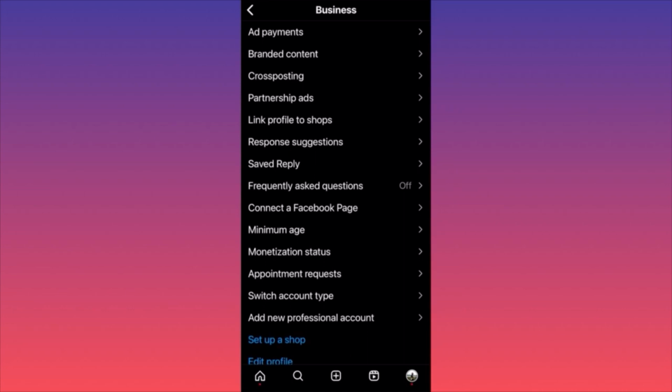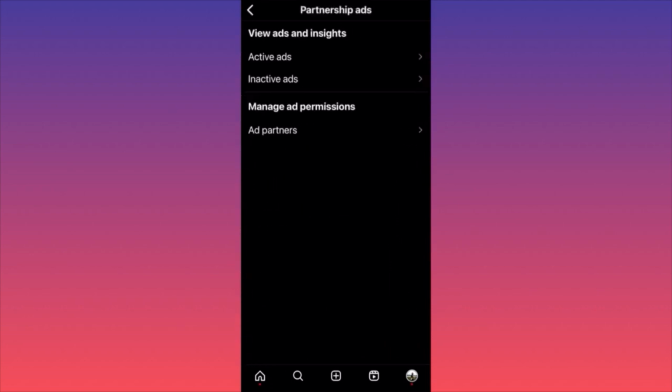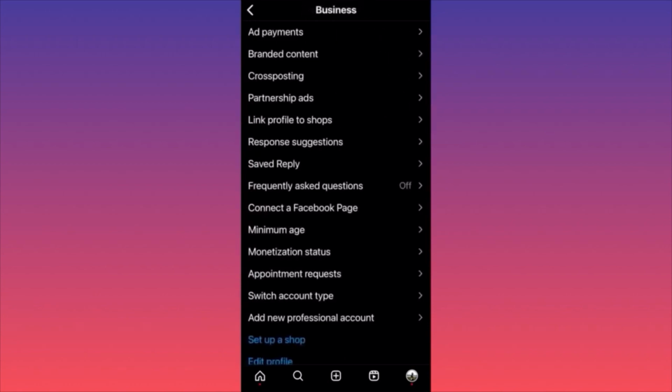Next option will be over here, partnership ads. Essentially, if you have a brand deal, or if you're running your own ads, you have to set up a label, and you have to mark the particular ad to mention that this is a brand deal, this is a sponsorship. There is a financial incentive for you to be posting this type of content or product.